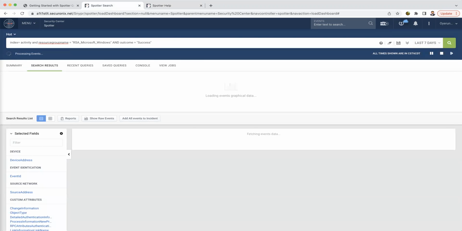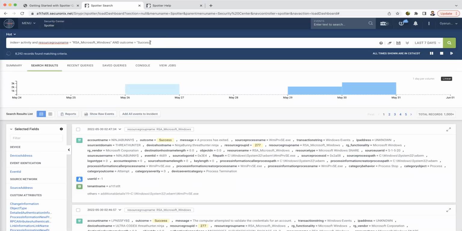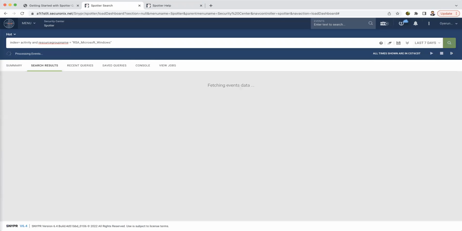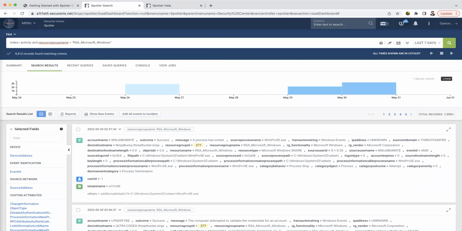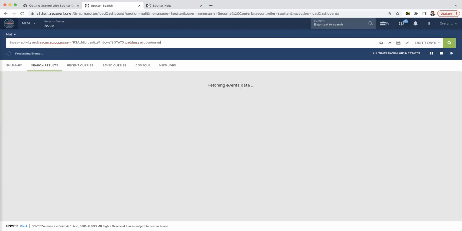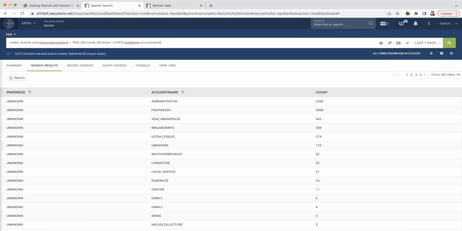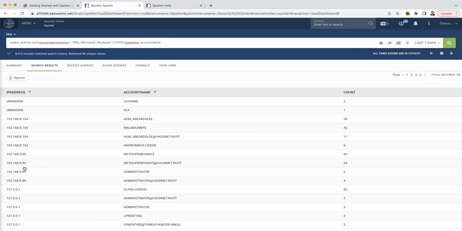Let's refresh the screen with the query. And then append it with the pipe. And hit enter. As you can see, you have multiple stats available for IP address and account name, along with the count.